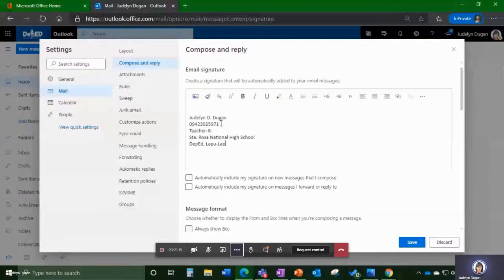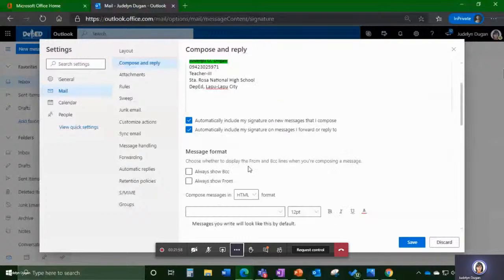For example, you want that bold and you want to highlight, just an example. If you want to add an image or a picture, you can just click here. But this time I will not add one to save time. Then I will check this, automatically include my signature into messages, forward or reply to. For the rest, I think they're okay. Then I will click save.